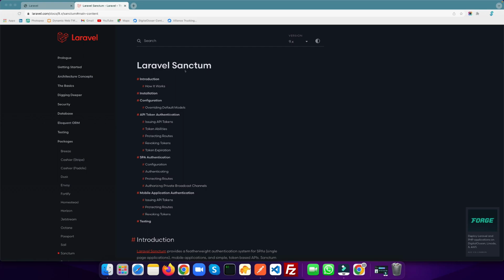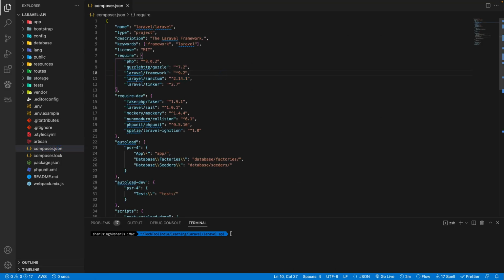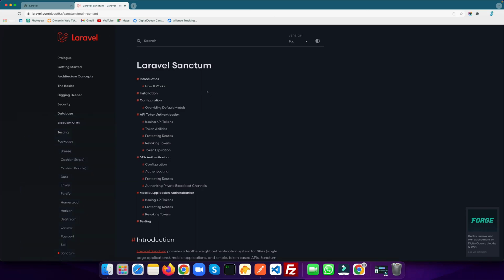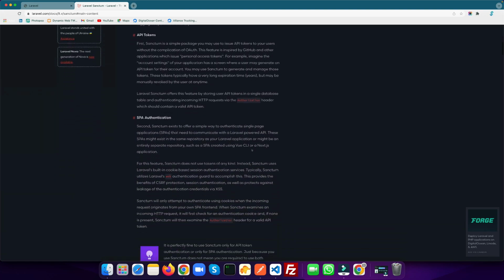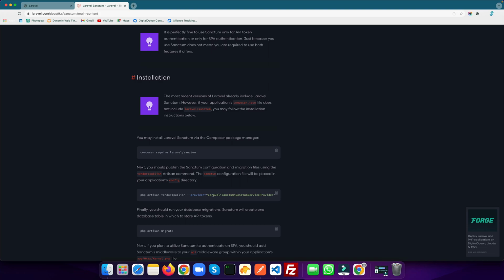In Laravel 9, Laravel Sanctum comes built in with Composer. If you go to the composer.json for Laravel 9, you can see Laravel Sanctum is required as a dependency. But if you are using an older version, you need to go to the Laravel Sanctum documentation and install this dependency via Composer. After installing it, you just need to publish the service provider.